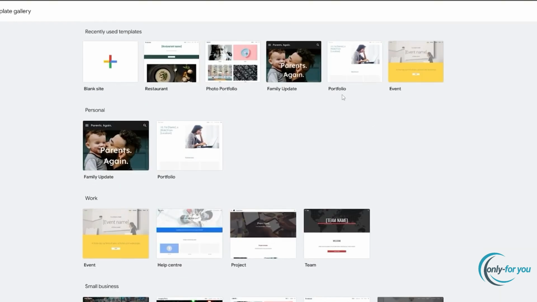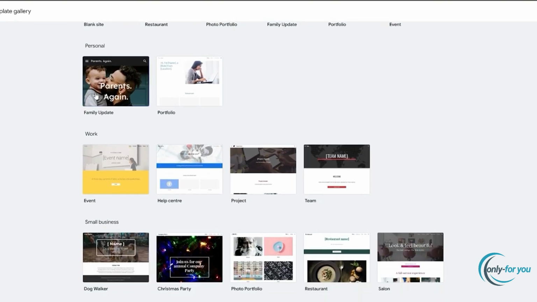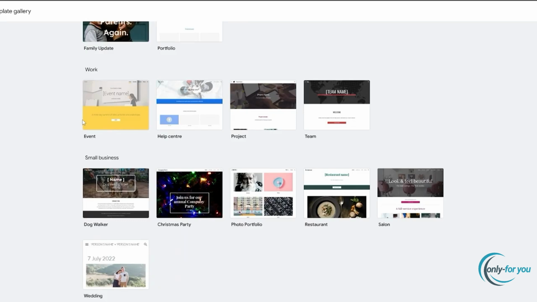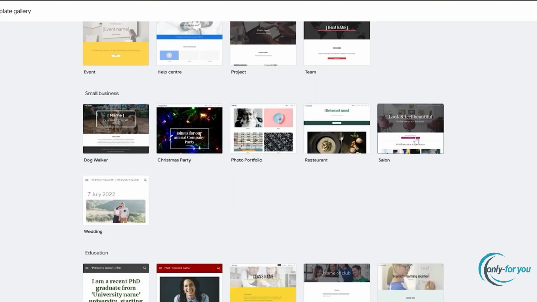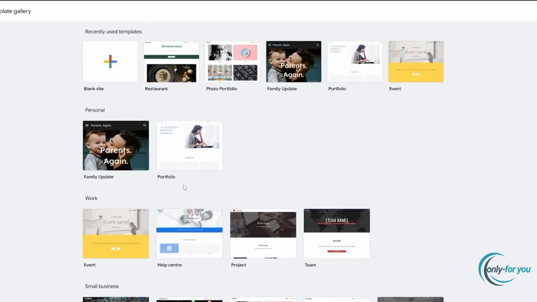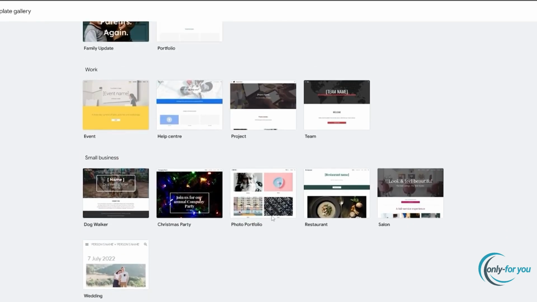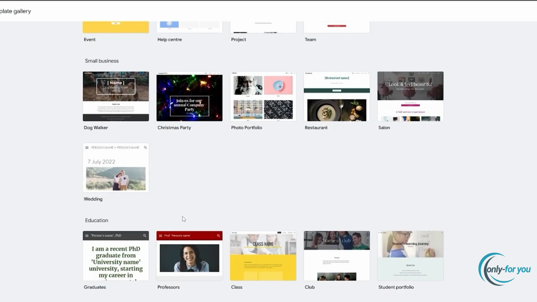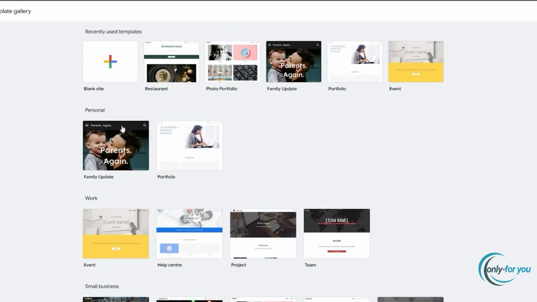Recently used ones are going to be over here. You've got your personal options over here, events, small business, wedding, and graduates, professor, class, whatever you want. So these are all very simple websites. And here you can go ahead and create your own blog website. In order to create a blog website, you can either continue with one of these templates right here, or click on blank site and create a blank website, right?